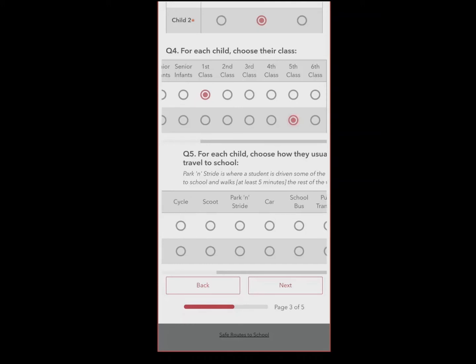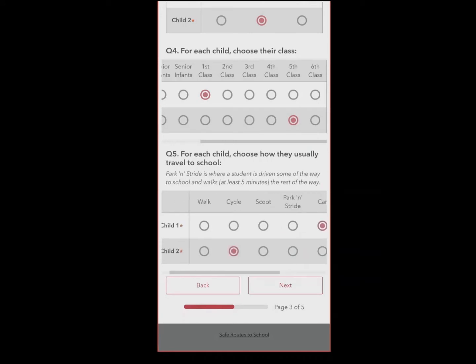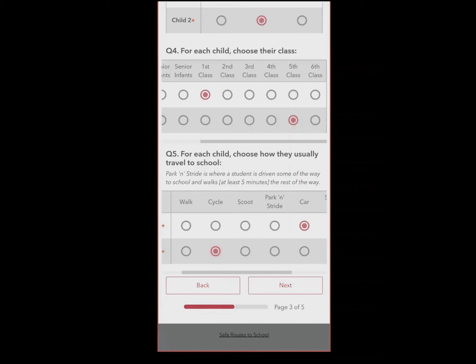For this survey, I'm going to select that my first child in first class comes by car, and my 5th class child cycles to school. If your child comes to school different ways on different days, choose how they come to school the most often. If you cannot decide, choose how they came to school today. Tap on Next.